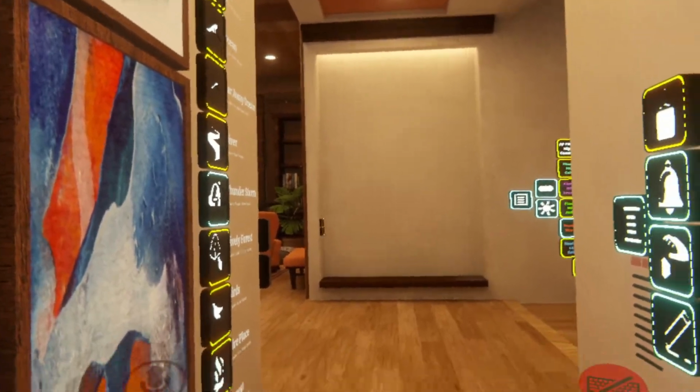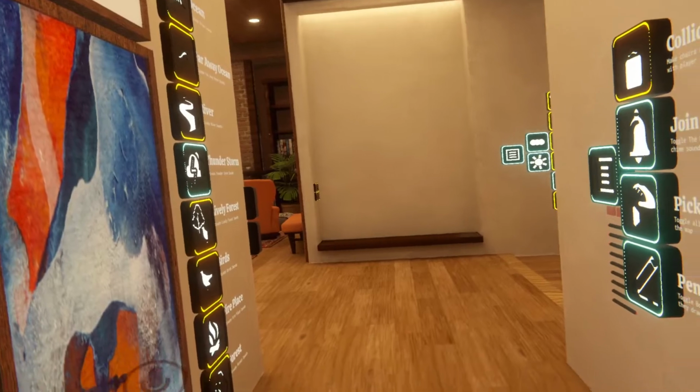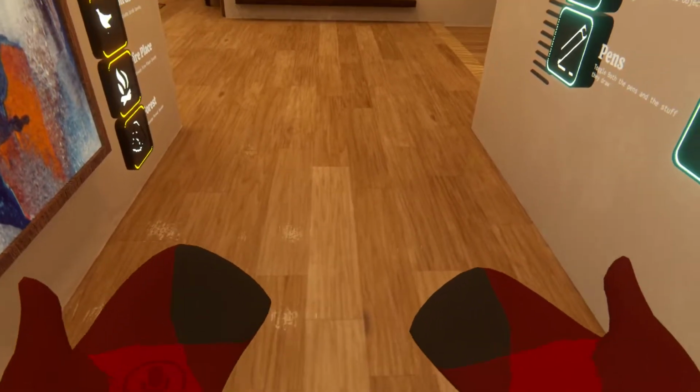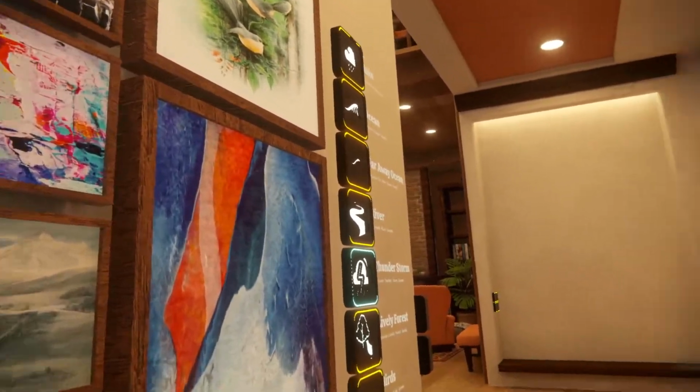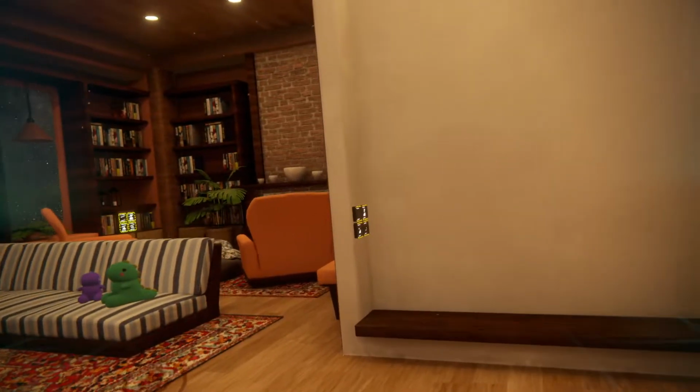Okay. I have finished texturing my plaid critter. Let's see how I look.